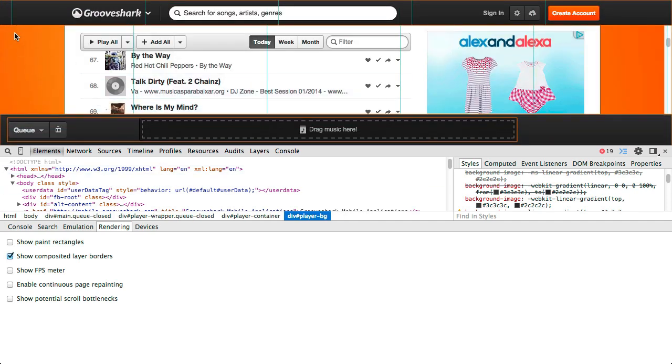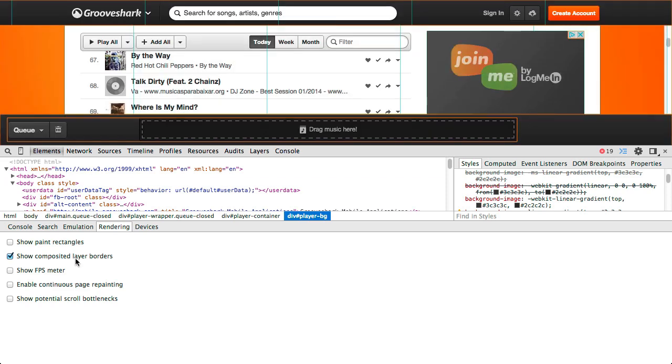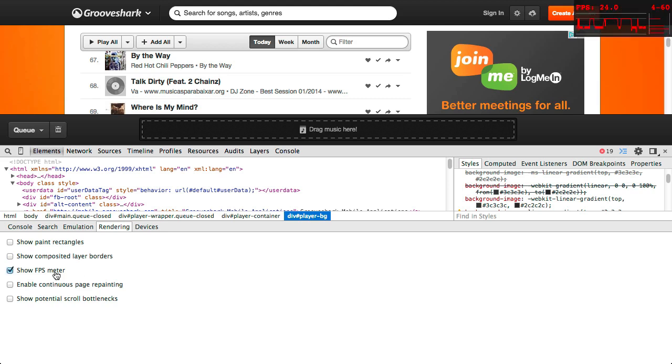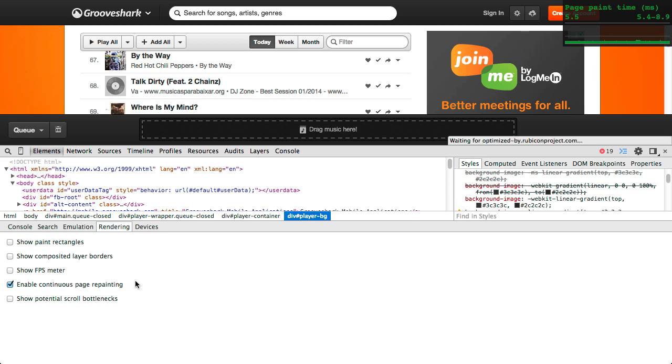Oh, by the way, these blue borders aren't so important. I think that's just related to the tiles that Chrome uses internally. But again, it's really the orange borders that we care about. FPS meter, we just had a look at that. Continuous page repainting, this is a really fun one. If the scrolling of your page is stuttery and slow, I highly recommend that you enable continuous page repainting. What it will do is it will force Chrome to continuously paint your page.